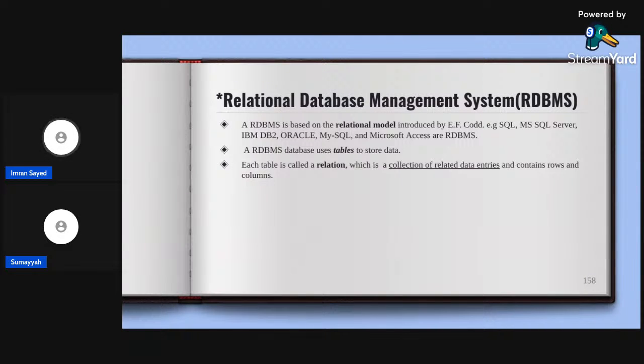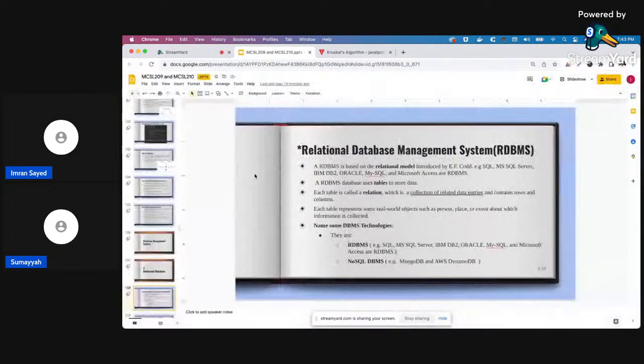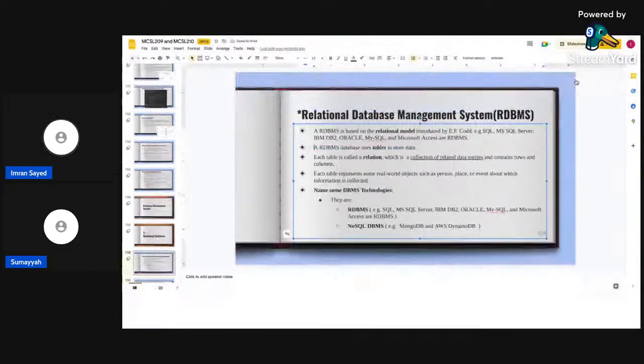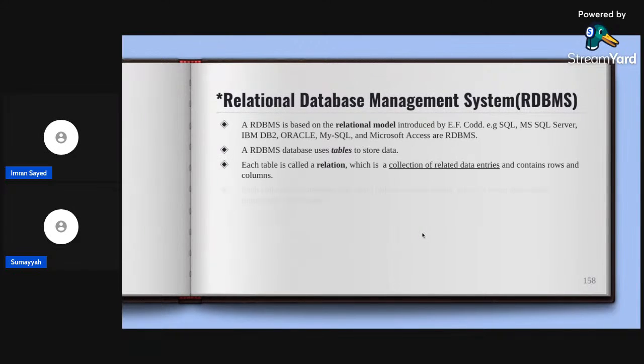Each table is called a relation, which is a collection of related data entries containing rows and columns. So it uses tables to store data, and each table is called a relation, which is a collection of related data entries containing rows and columns. Each table represents some real world object such as a person, place, or event about which information is collected. Name some DBMS technologies.